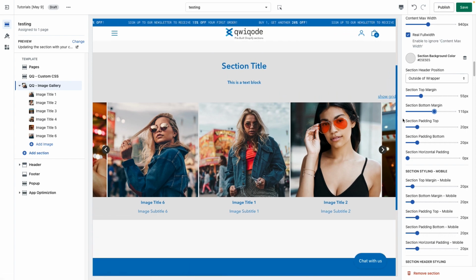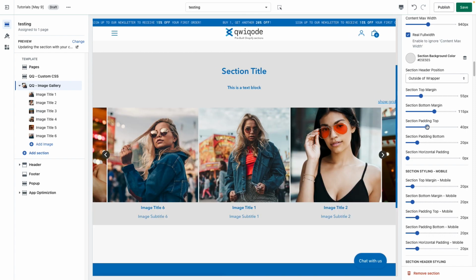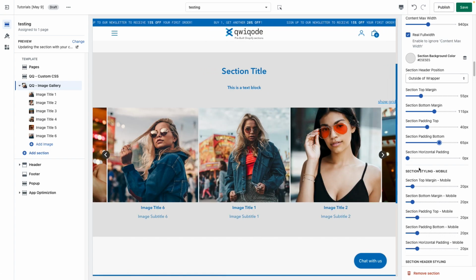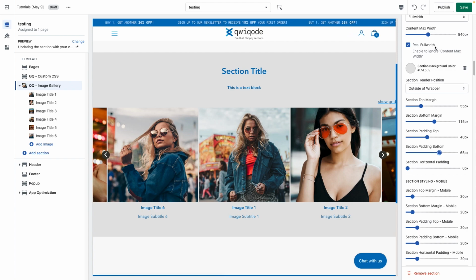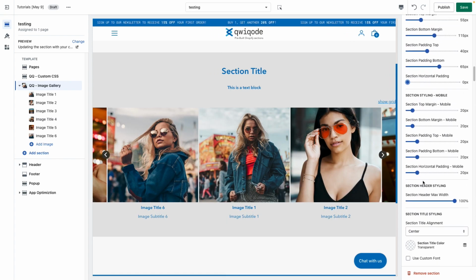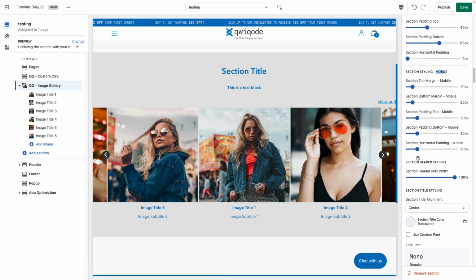So padding top, it'll give us more space at the top, just like that. And then at the bottom down here, just like that, give it some more. There you go. And then horizontal, as I showed you before, on real full width, it's not really needed because we want it to go to the very edge. But if we, in any case, wanted it otherwise, we could just add this padding, just like that. We have the same options, margins and padding for the mobile version.